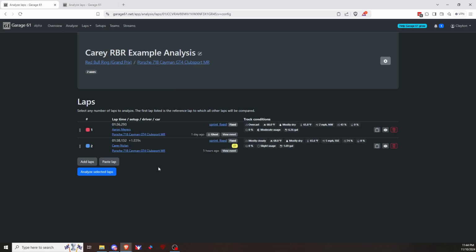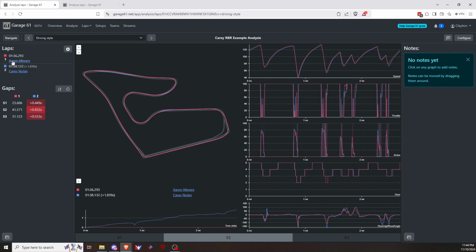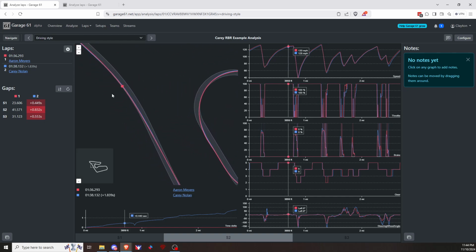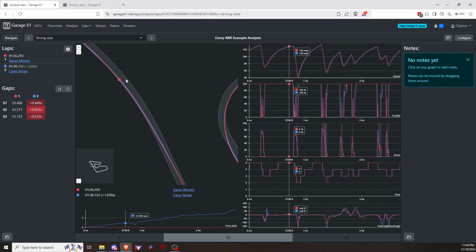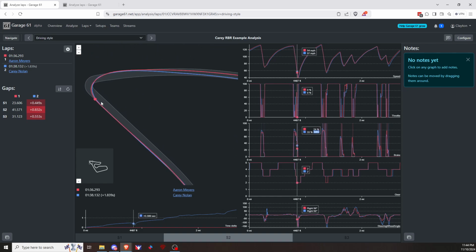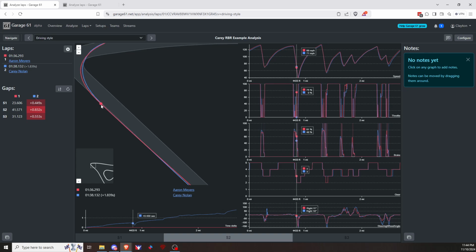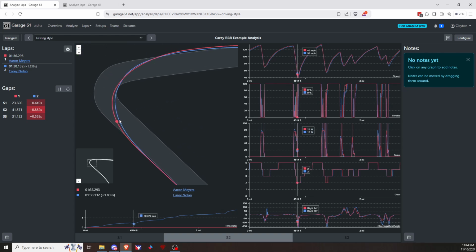So once this is all set up, I first want to get the analysis going. Then I'll show you a little tip I have about the colors. But we can click Analyze Selected Laps, and now both of these laps will be loaded into the Garage61 analysis screen. You can see that as you zoom in, the blue line is Carrie's, the red line is Aaron's, and you can see the difference in driving line.